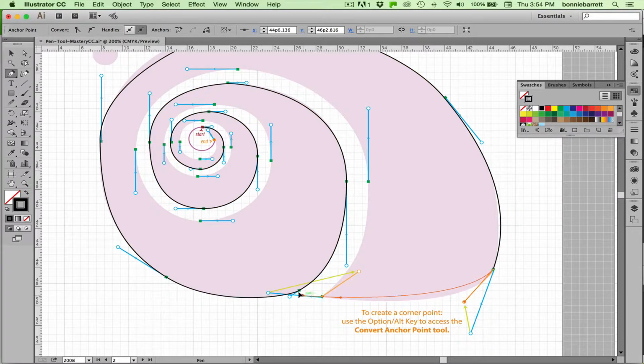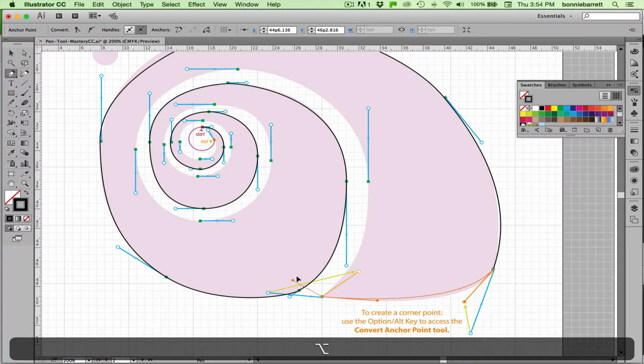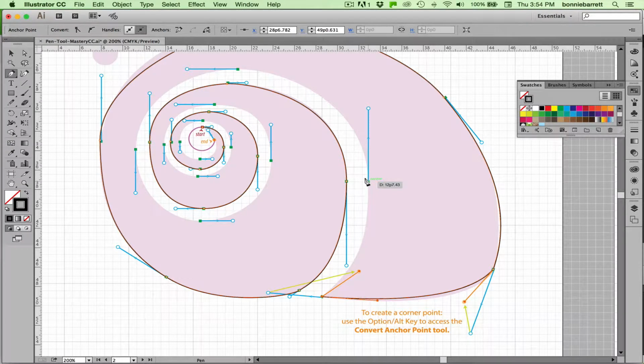And I'm going to need another corner point here. So I have to click and drag here, and then hold my Option key and pull it around, and then release my Option key. You do not want to have your Option key held down while you're doing these smooth curves, because we don't want corner points up here. We want smooth points. So now we're going back inside our spiral.